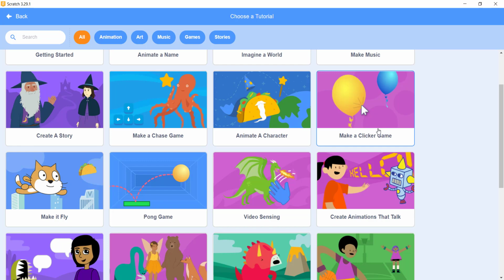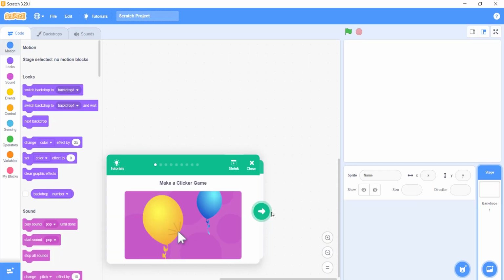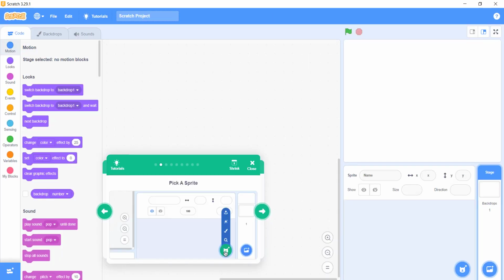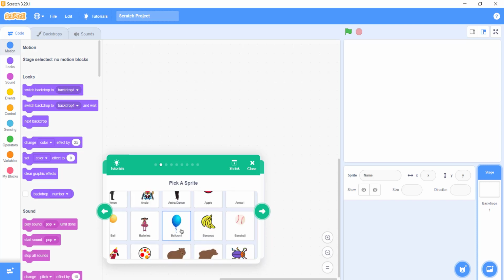a clicker game or a chase game. So we made the pumpkin and the chase game, so today I'll make the clicker. Yeah, let's go with the clicker. Okay, sprite. So who's gonna be our sprite? It's gonna be a balloon.